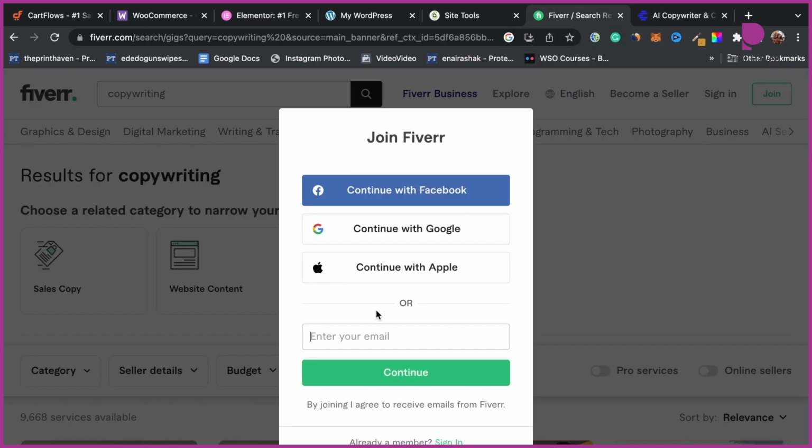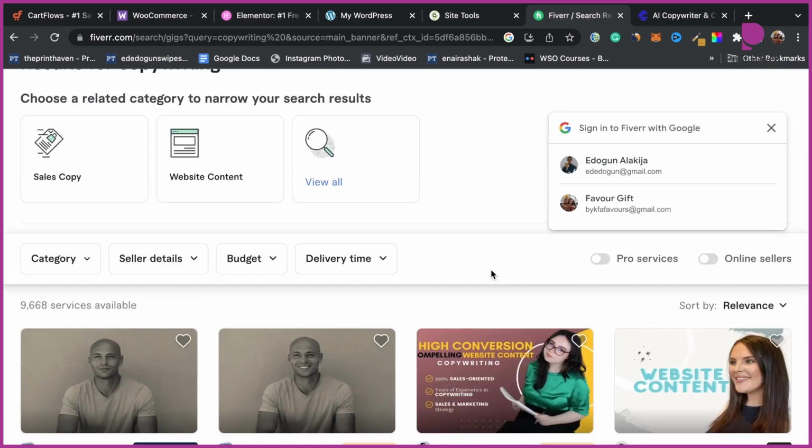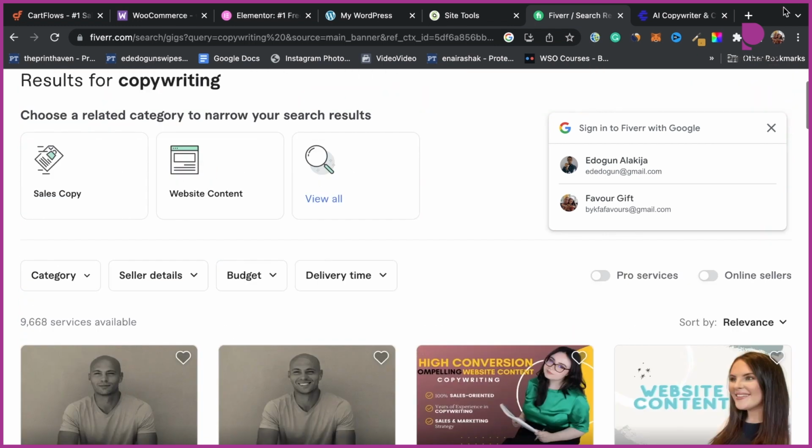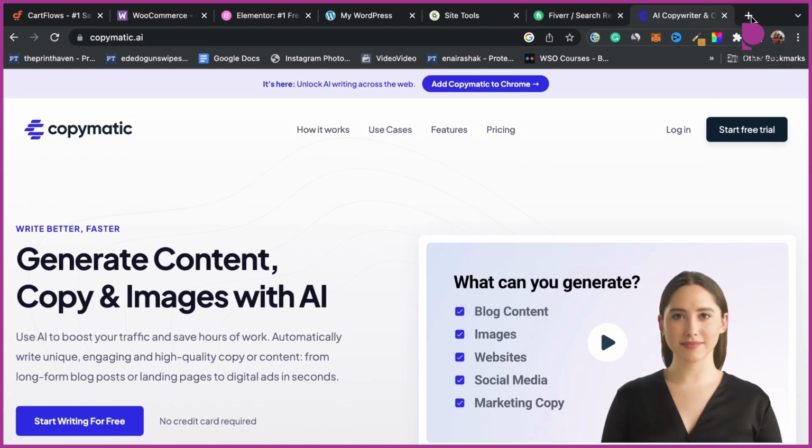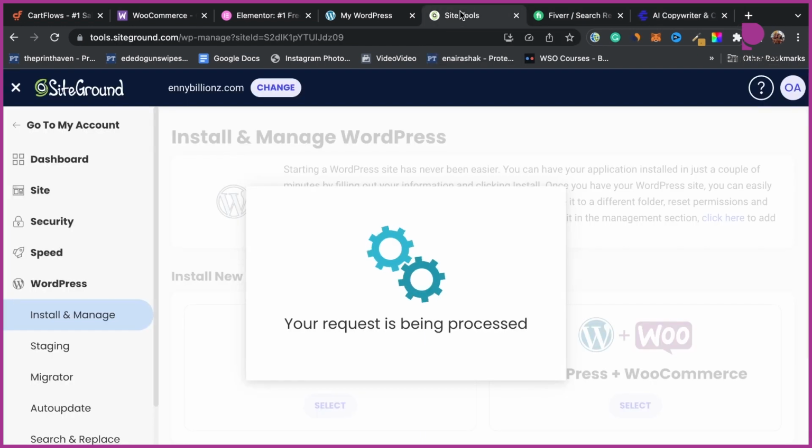I really love Copymatic.ai. But if you want to use Fiverr, you can go to Fiverr.com. So you can choose any of them from the website Fiverr.com, or you can use Copymatic.ai to achieve the copywriting on your website. So let's get to building.